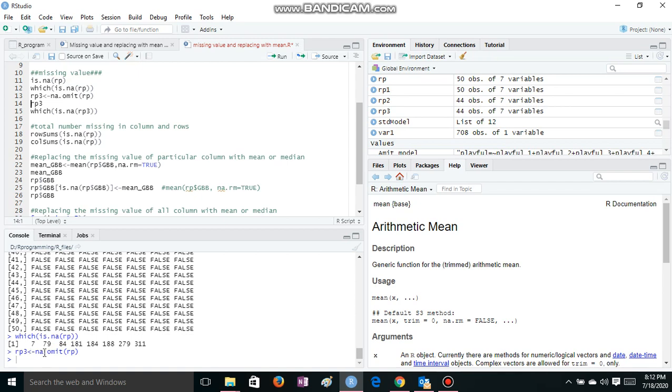Now the data left over after removing NAs is stored in rp3. Once we again use the which function to find whether NAs exist and at what position, it will tell us whether the omission has been completed. So just press control enter. You can see there are no blank spaces now. All the rows which had an NA in them have been omitted, in the sense removed, not replaced, removed.